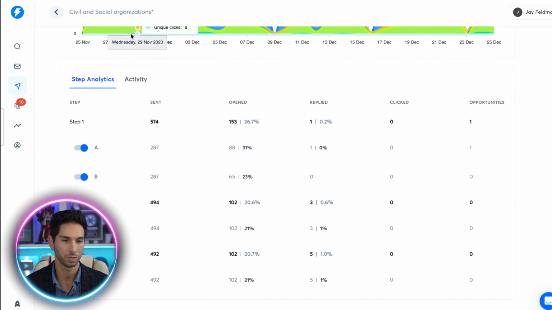Scrolling down, you'll see a couple of things. You'll see analytics and activity. So within this analytics, step 1, you'll see an A and a B. I love how they display their split tests here. So these are two different variations of an email, and I'm seeing how they perform against one another. So I can see off the bat that variation A has a much better open rate than variation B. We do a lot of experimenting here at Otter.